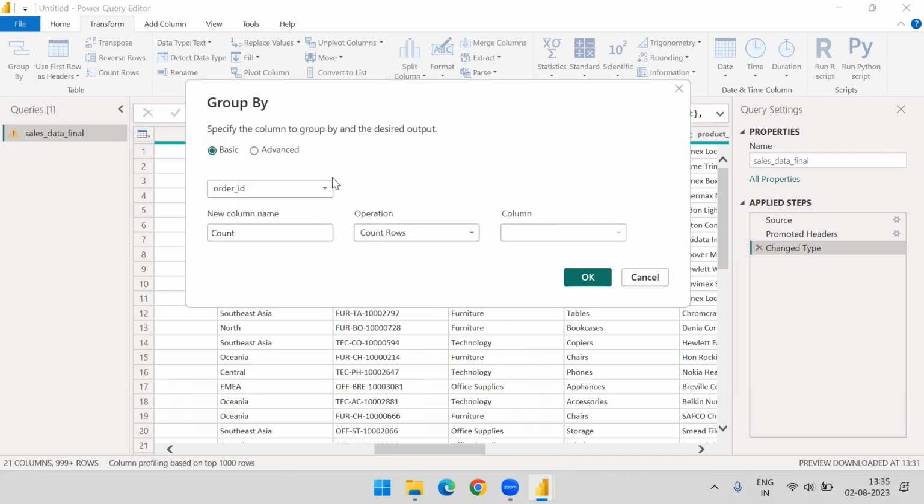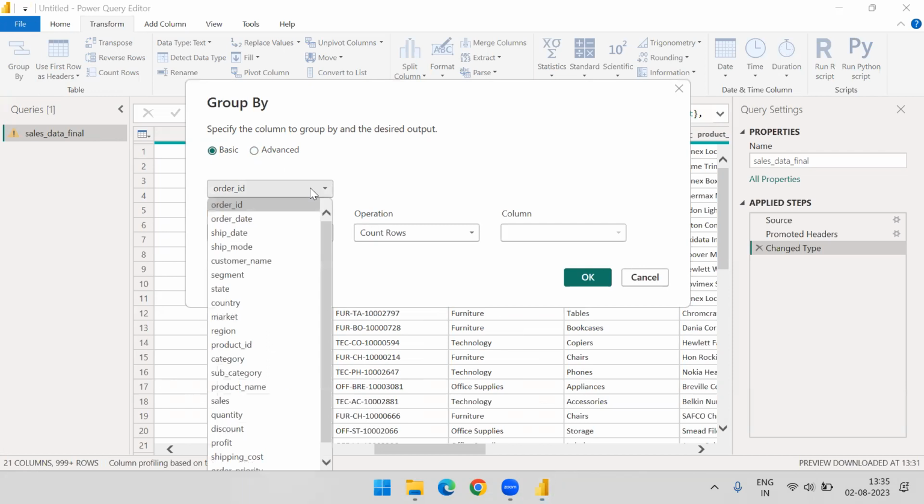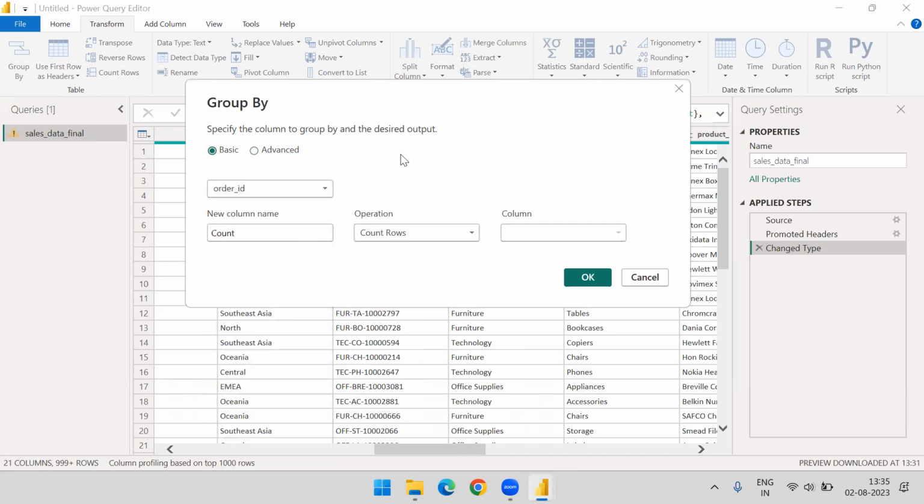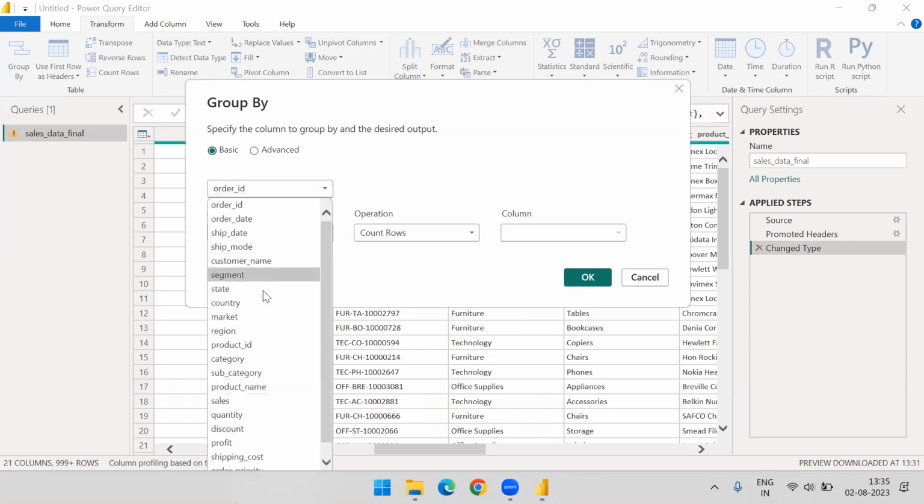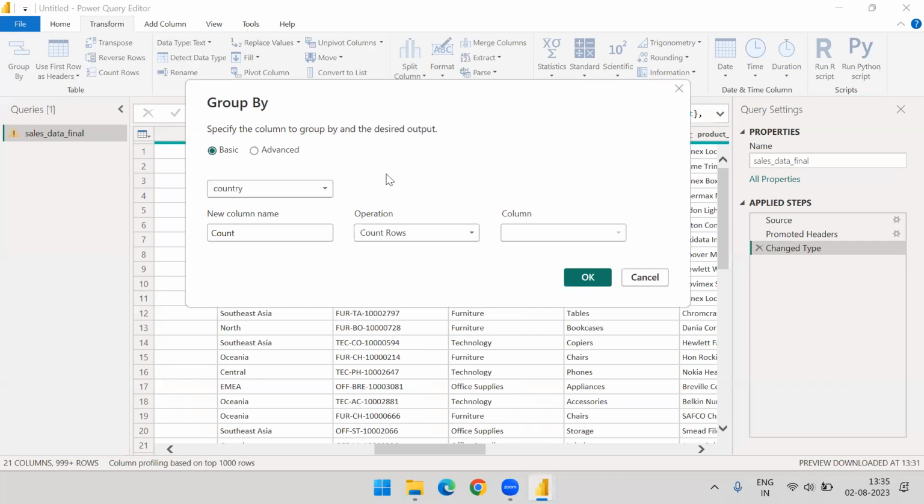So I will select the column, and on the basis of that column's values I have to group the values. Here what I want to do is get the sum of sales by country. That is my requirement. So I will select the country column. Then I can rename the new column as per my convenience, whichever name is good for me. So I will say Sum of Sales.